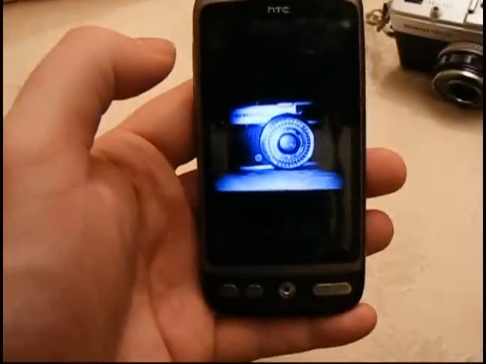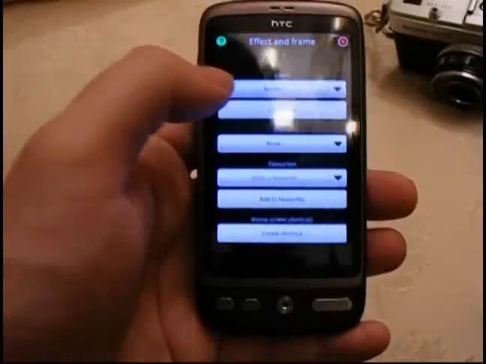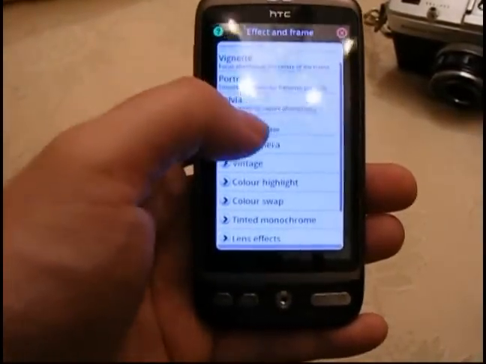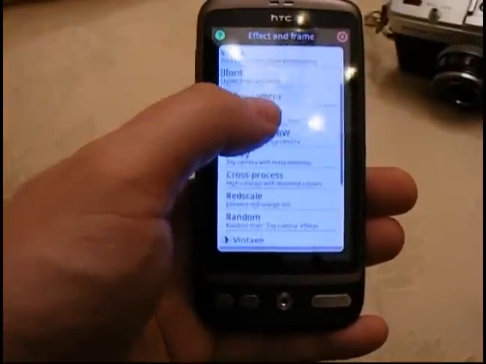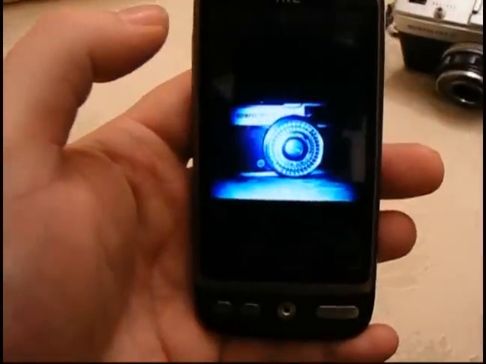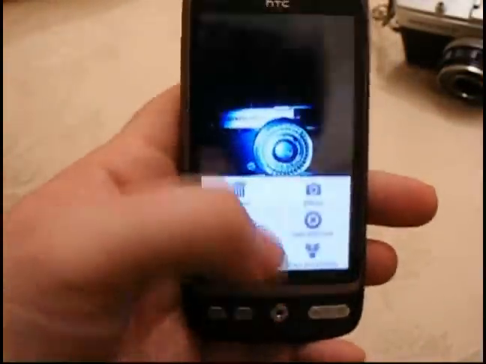So it's going to look like that. Oh, that's a bit boring, isn't it? No, I don't want that. Tell you what, I fancy a toy camera effect, but I want it to be cross-processed. How about that? A bit greener. See it better if you do it like that. Oh, you know, I'm not really sure about that either.